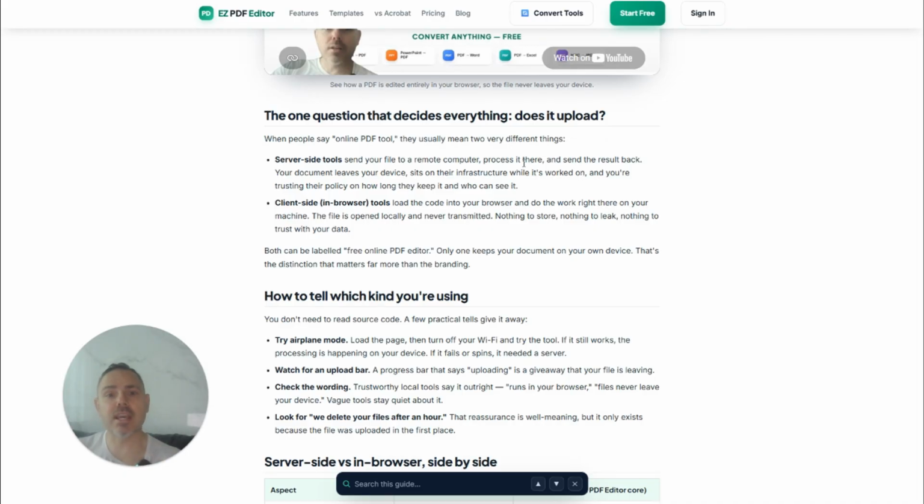So again, when people say online PDF tool, they usually mean two very different things: server-side tools or client-side in-browser tools, which is what we're talking about. Easy PDF Editor is a client-side in-browser tool. Therefore, uploading sensitive information is better than if you were to upload it to a server-side tool, because again, they're going to read your information, and if that's something you don't want, then you definitely don't want to be using that. So how do you tell which kind you're using?